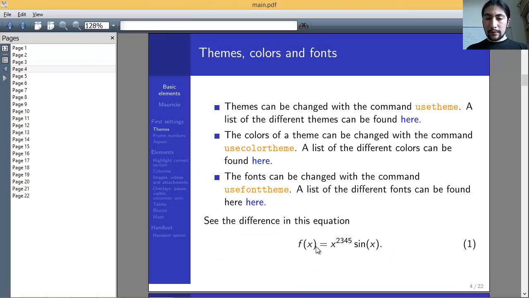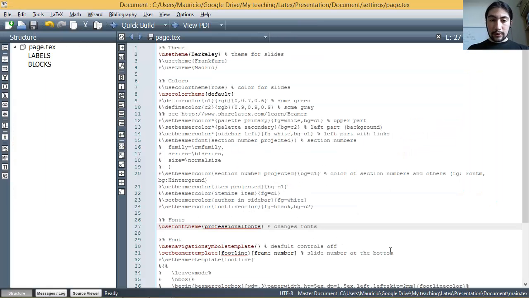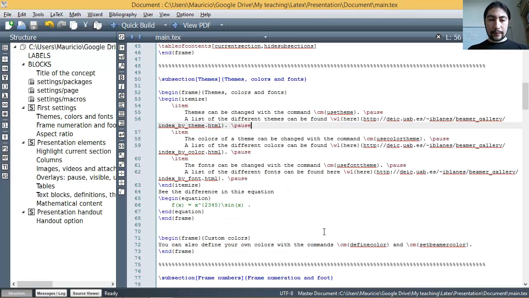So, here you see, without the professional fonts, with the default fonts for this presentation, you will have equations displayed like this. That's not the way I like it, so that's why I use the professional fonts. But as already said, take a look at the gallery. There you have a lot of options. So we're going to close that and go back to the main file.